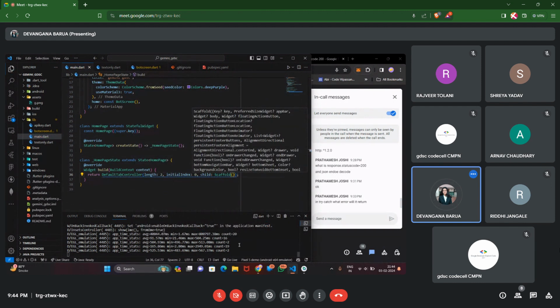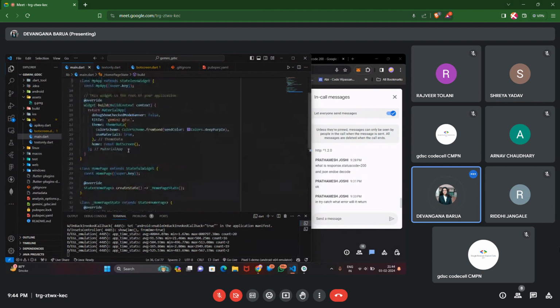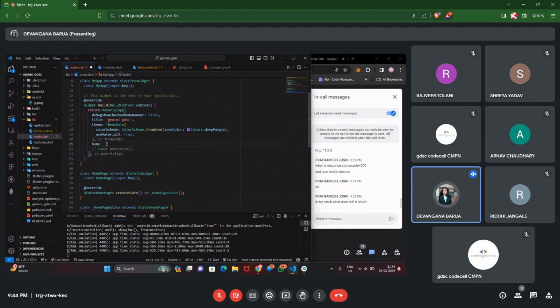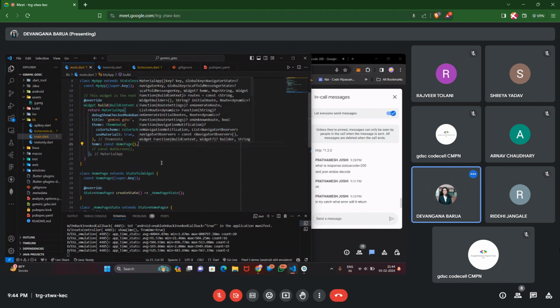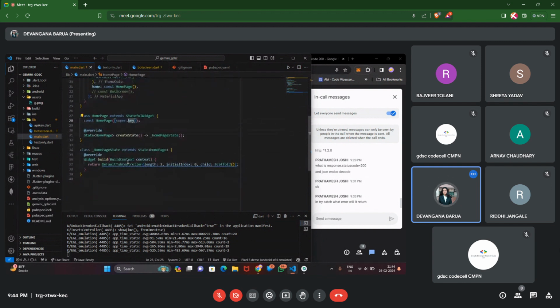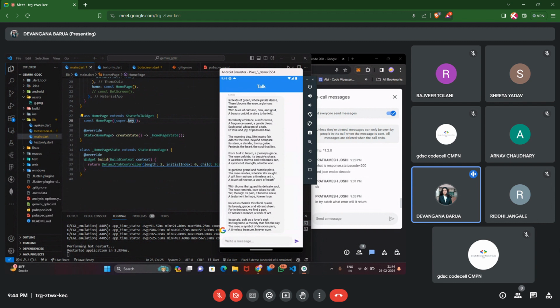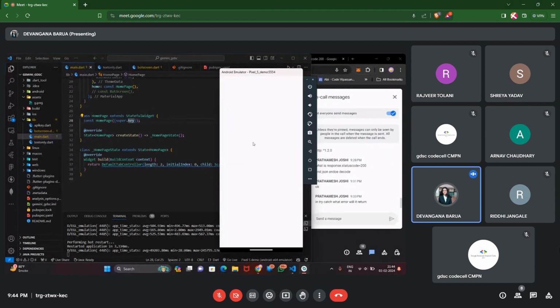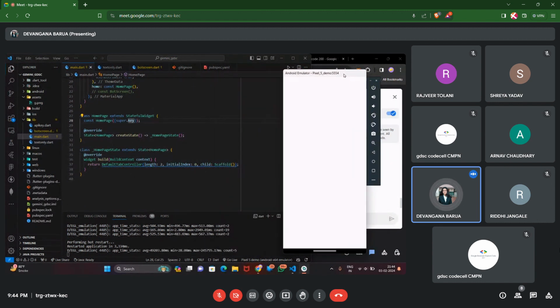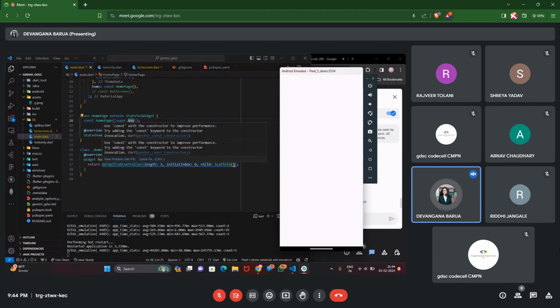Okay. And I don't want to delete anything here, I'll just pass const HomePage, comma. Now let's restart our app and see what happens. Ideally, it shouldn't show anything. Yeah, it is blank because we haven't designed our UI part yet.